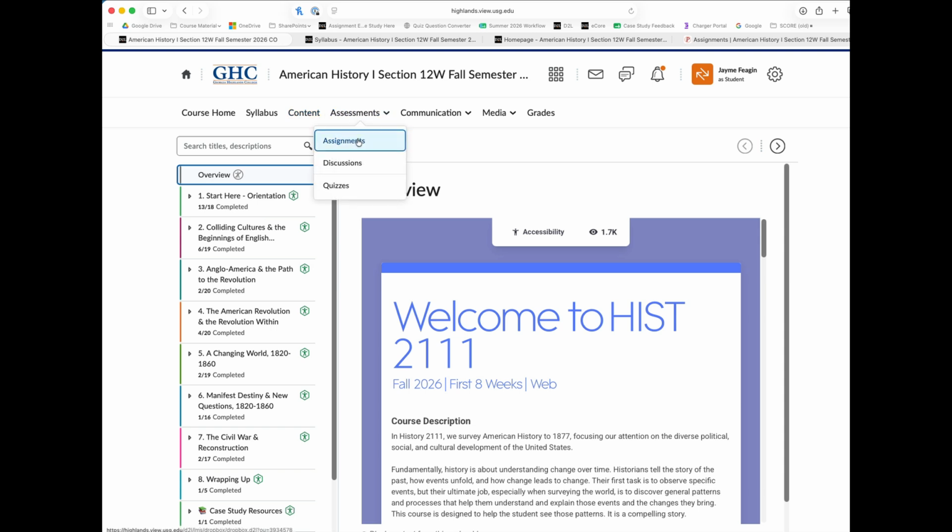Under assessments, you can go directly to assignments, discussions, and quizzes. We will be submitting case studies and extra credit assignments through the assignments tab, and then you'll have quizzes every week. We don't really have discussions in the D2L discussion forum in this class. The discussions will be done on Perusall, which I'll show you in a few minutes, but you can use the discussion forum to ask questions.